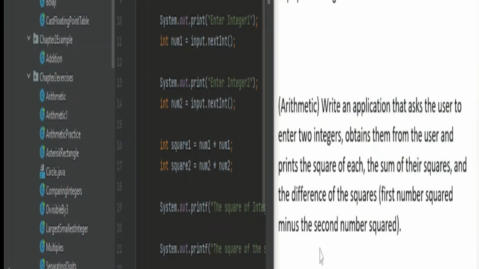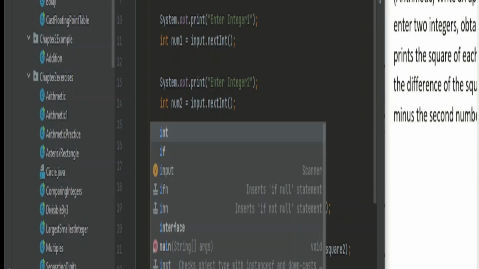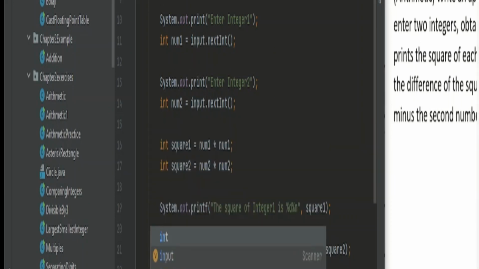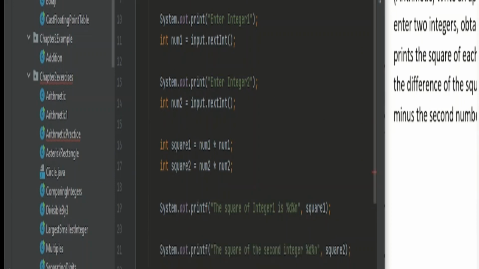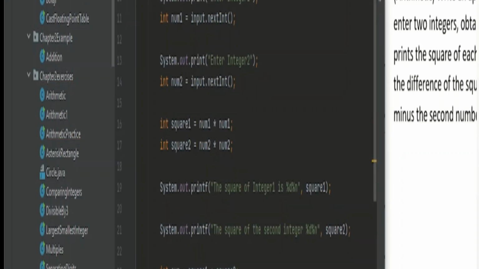So that's not all though. The question is now saying and the difference of the squares, so the first number squared minus the second number squared. So we'll now do for difference is equal to square 1 minus square 2. So we're now going to print it out.